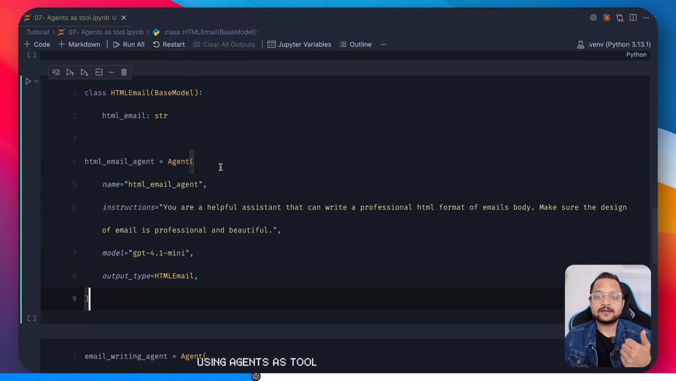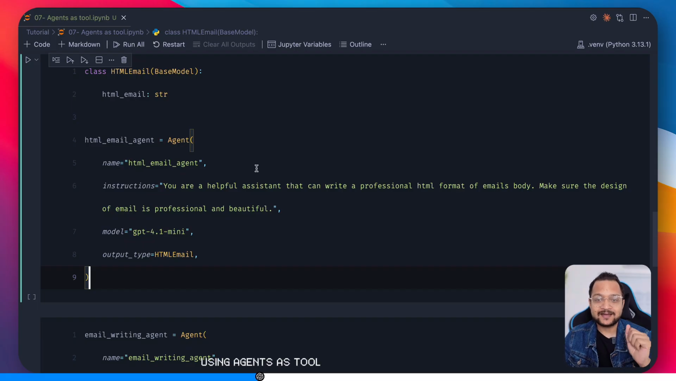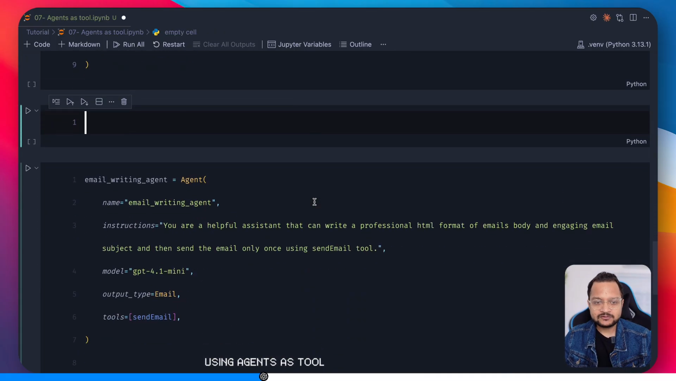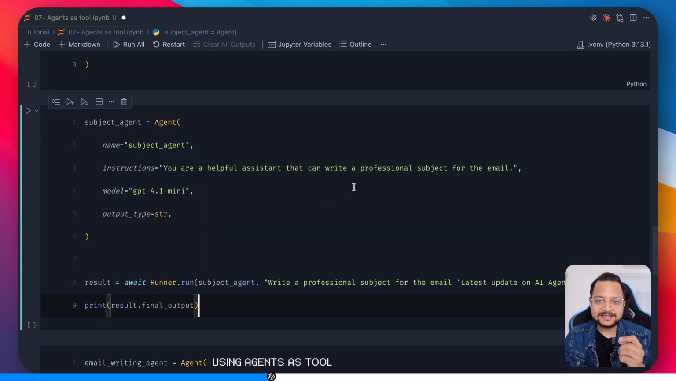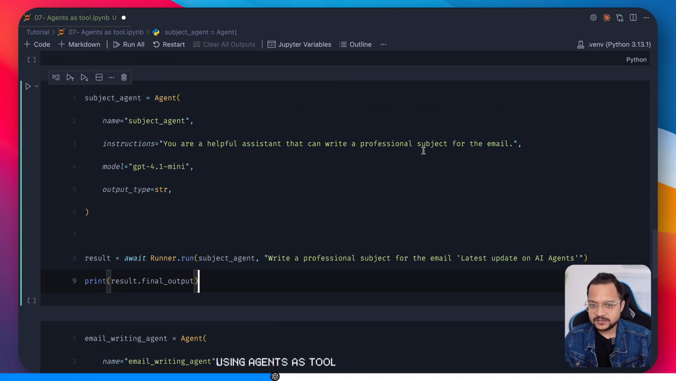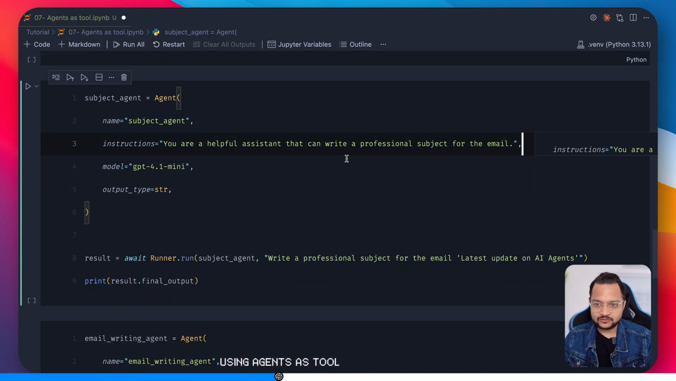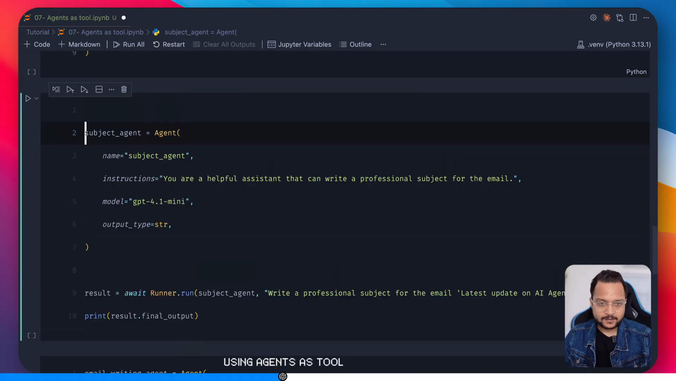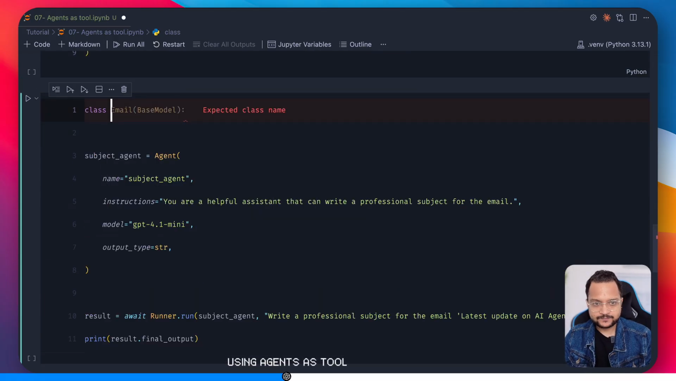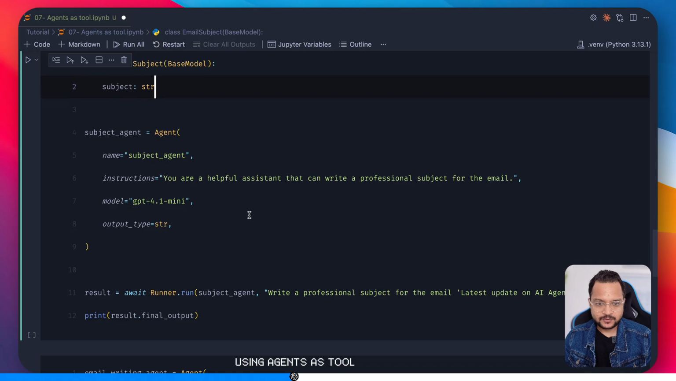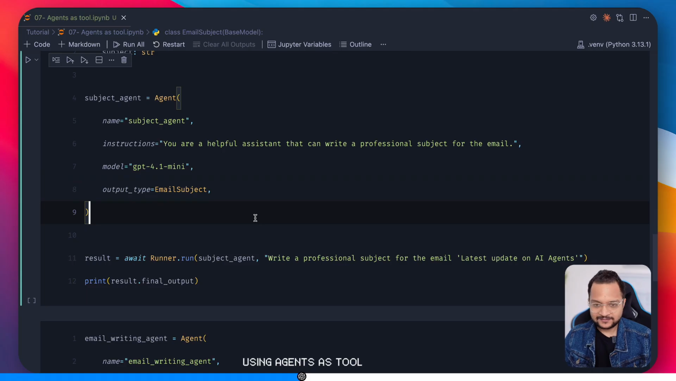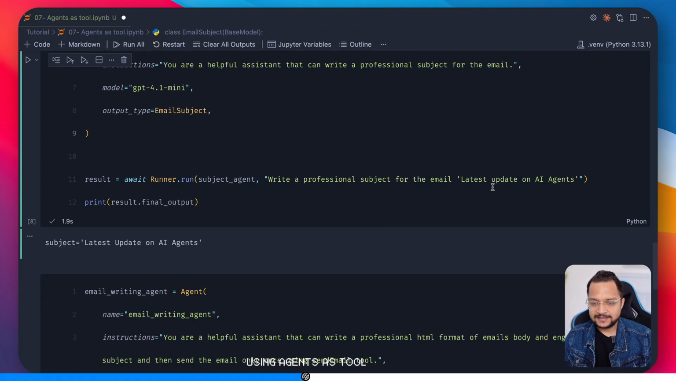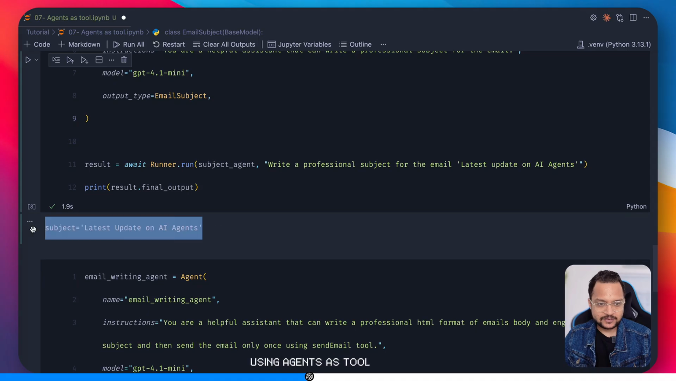That's good. Now we can remove these testing parts and clear out the output. Okay, so we have an agent that is only responsible for writing the HTML format. Similar to this, we can also create the subject agent. This is responsible for writing an engaging, professional subject for the email. That's good. We can create the Pydantic model for this. So class EmailSubject, base model, subject is here. Provide this as the output type, email subject. Nice. Let's test this out.